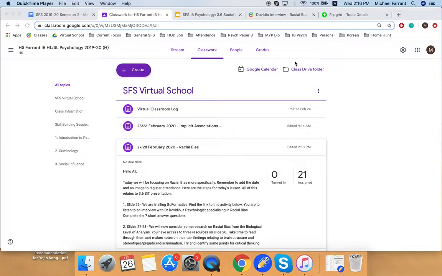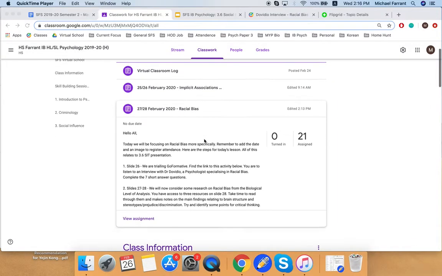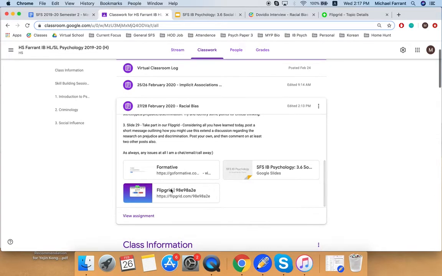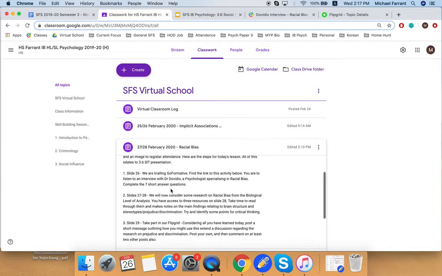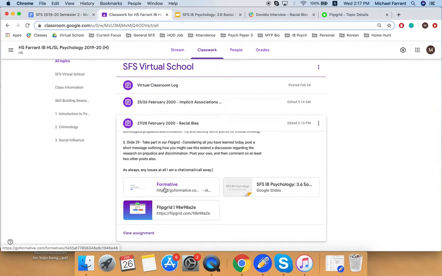You'll find it in the SFS Virtual School under racial bias. That's what we're focusing on today. So the instructions are here, but I'll just talk you through fairly quickly. You've got basically 3 instructions there, which I'll let you read through. We've also got these slides, which are the same as the ones we've been using.